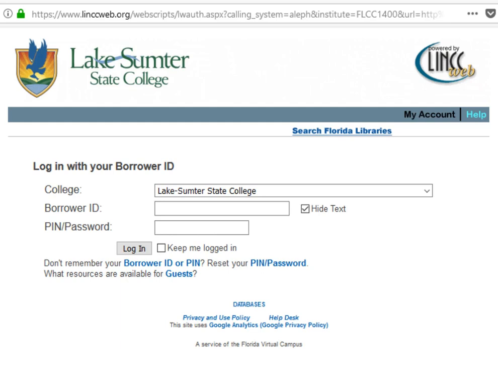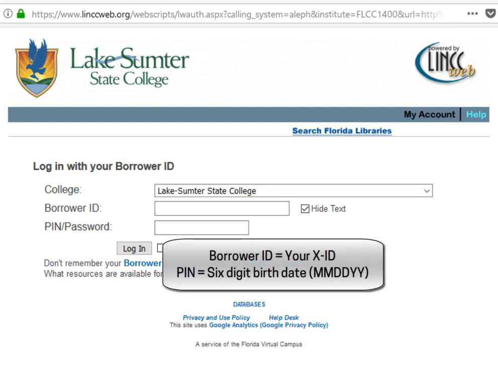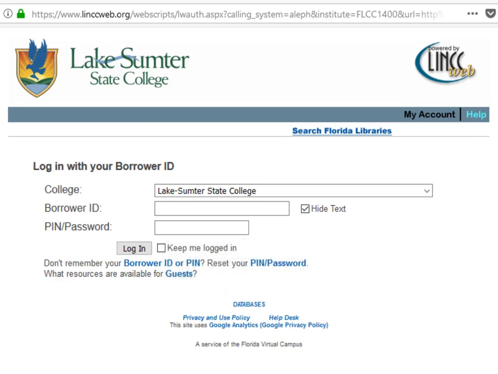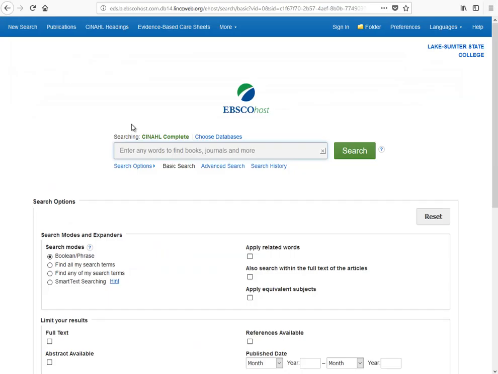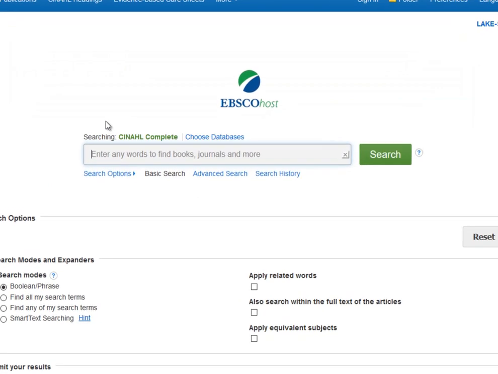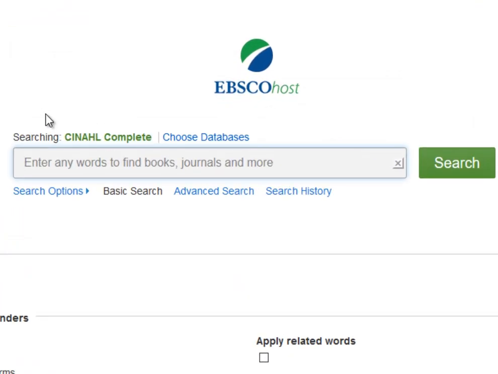You will be taken to a login screen. Enter your XID as the borrower ID and your 6-digit birth date as the PIN, and then click Login. On the main screen for CINAHL Complete, the search box is located at the top center. This is where you will enter your search terms. To do complex searches using several search terms, click the Advanced Search link below the search box.